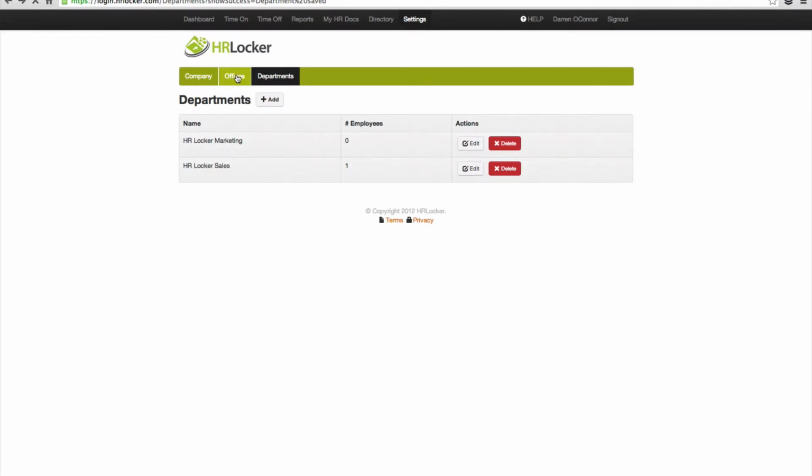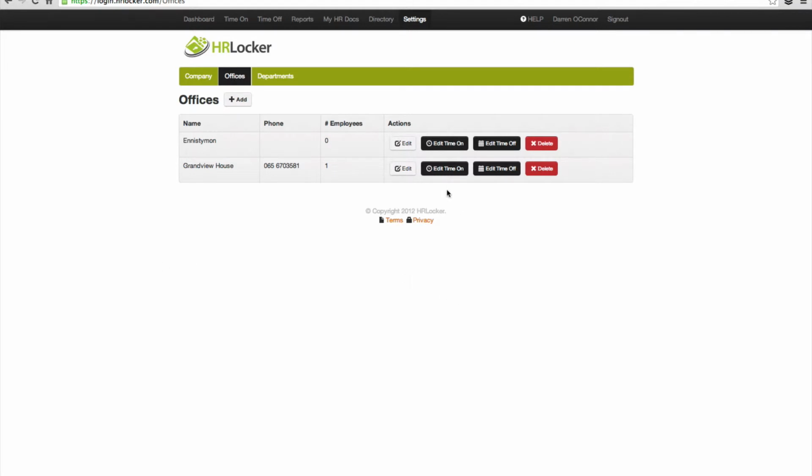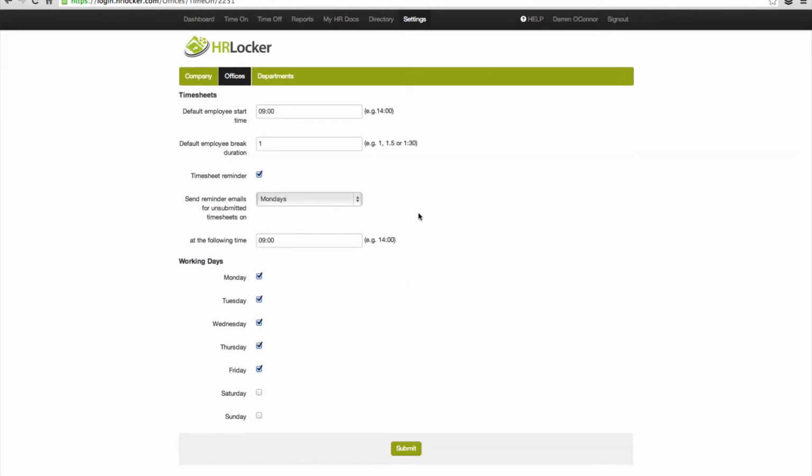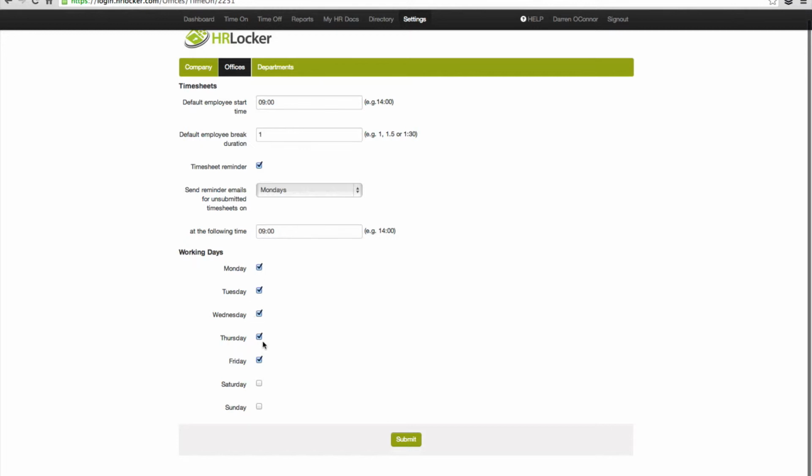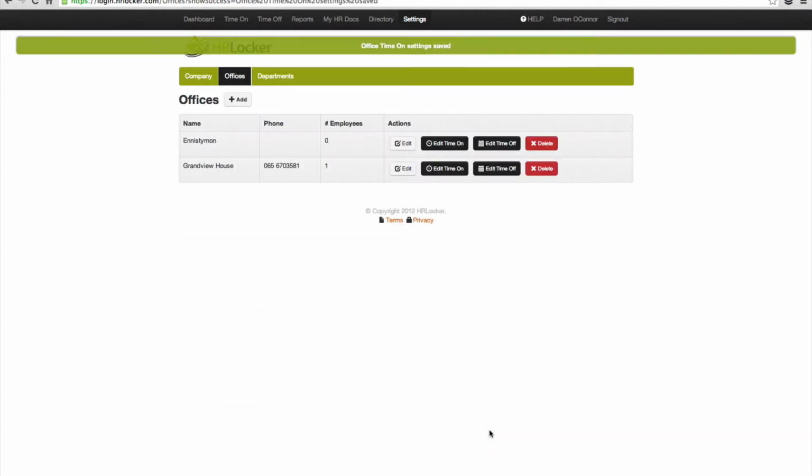When we go back to our offices, let's edit our time settings. By default, these are going to be the default settings. You can manually change these, but by default, we're going to have our employees start at 9 o'clock. The employee break duration is 1 hour. We're going to set up the timesheet reminders so that if an employee isn't keeping up to date with their timesheets, they get a little automated reminder. The reminders get sent on Mondays at 9 o'clock. The working day is Monday to Friday, so we leave all of these by default checked. You can add in a Saturday and Sunday if needs be. So let's hit submit.